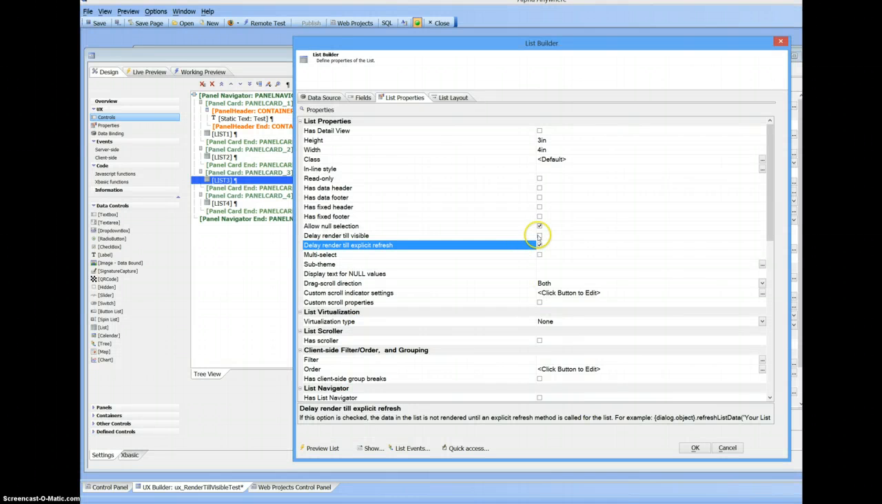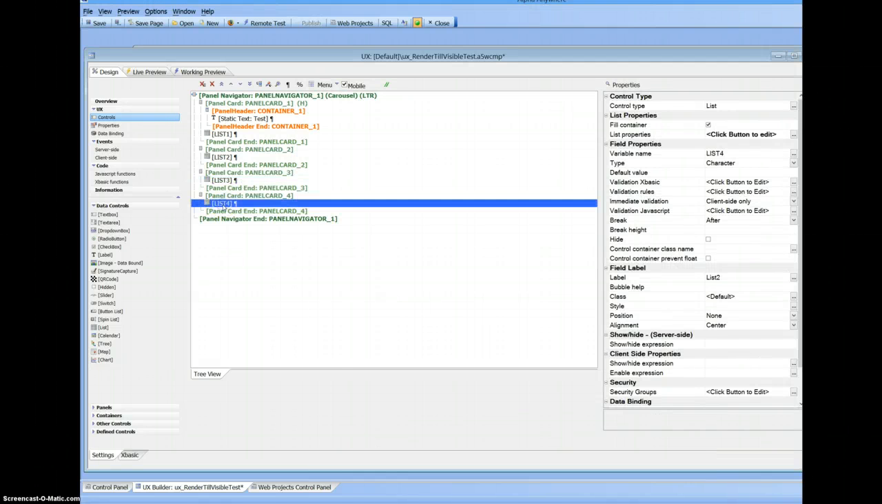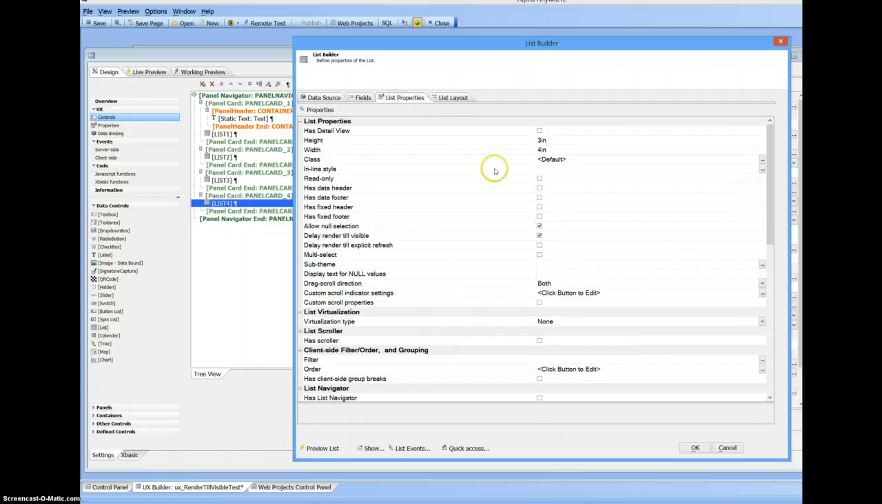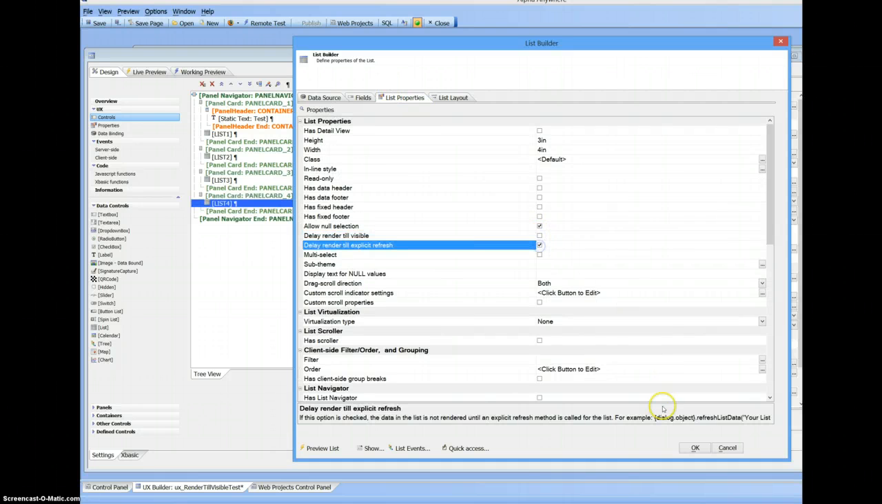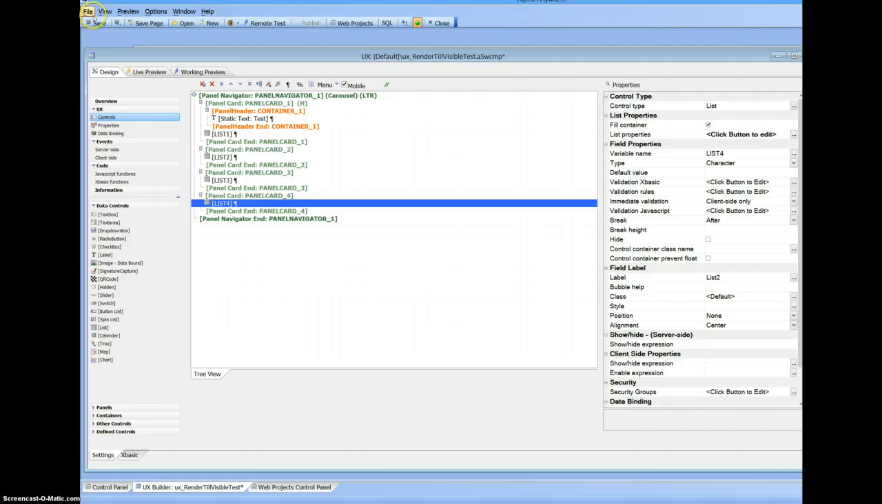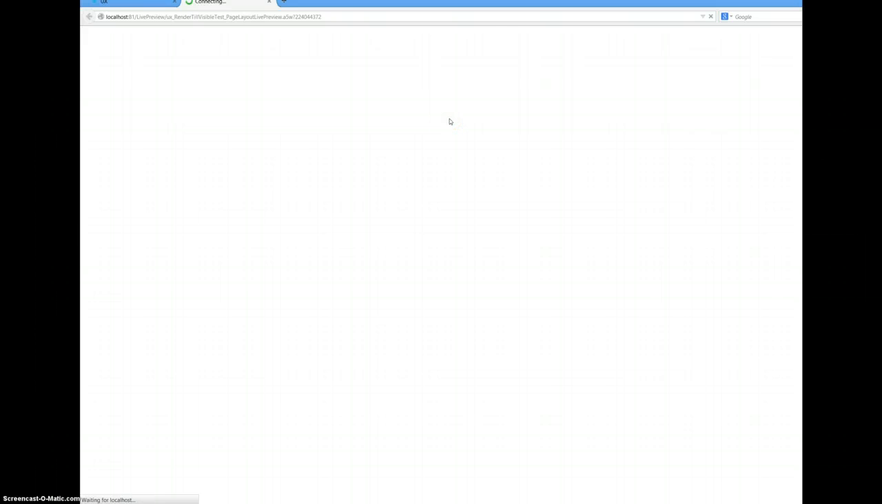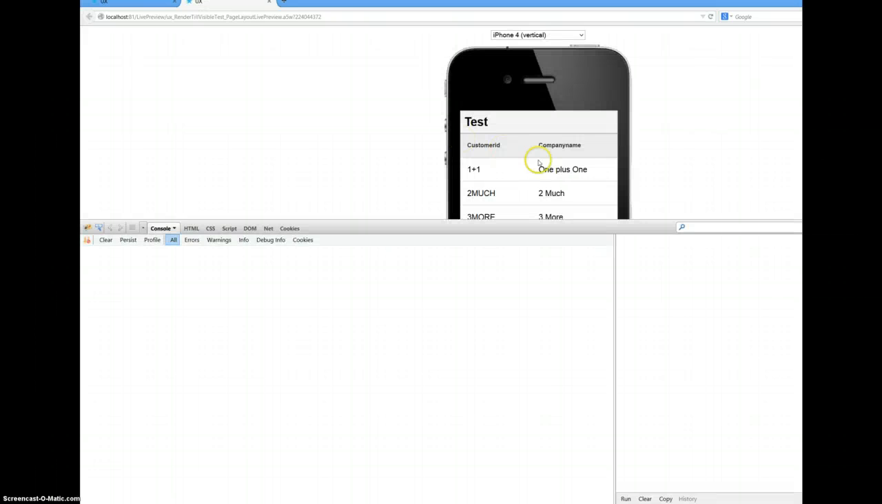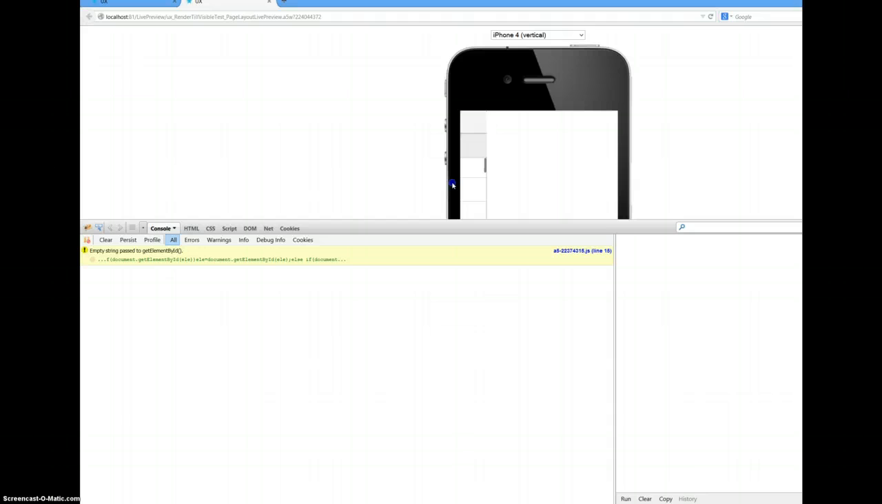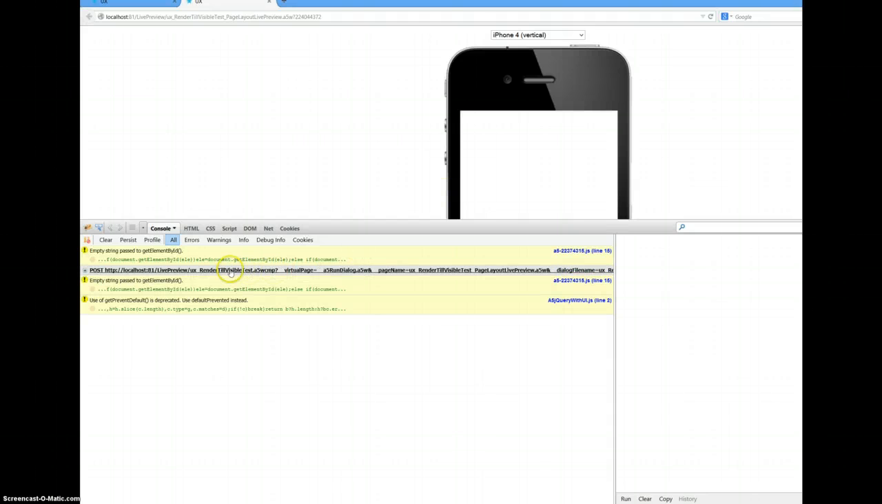I can go back here. I can do that. So I've done that for list 3, and now I'm going to do it for list 4. Turn that on. Save it. I'm going to re-render the page. So here we are, and here we're going into page number 2. We get our list number 2 callback, but the other 2 callbacks do not happen.